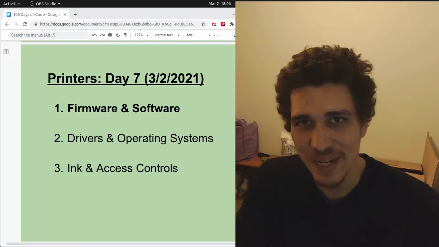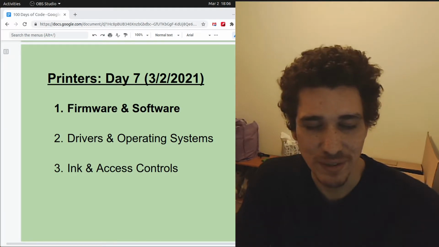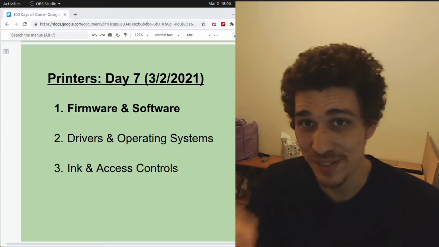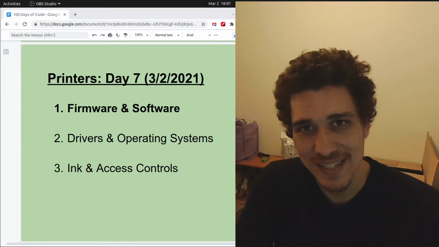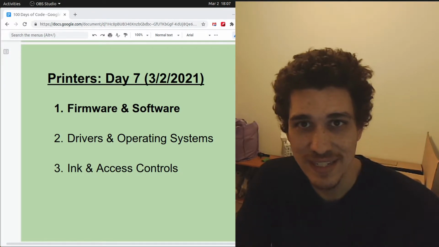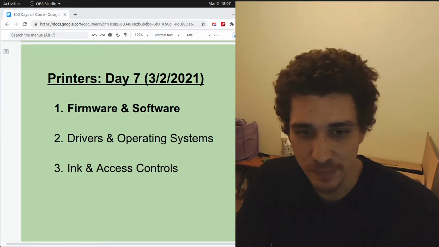If you've spent any time with technology, you're probably aware that two of the most frustrating things to try and deal with are network connection issues and printers. And so today I'd like to kind of demystify some of the reasons why printers can be frustrating and some of the issues that you can run into.